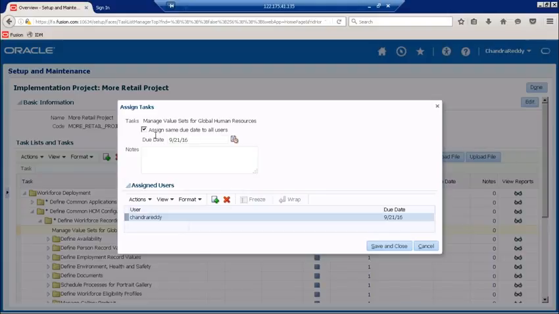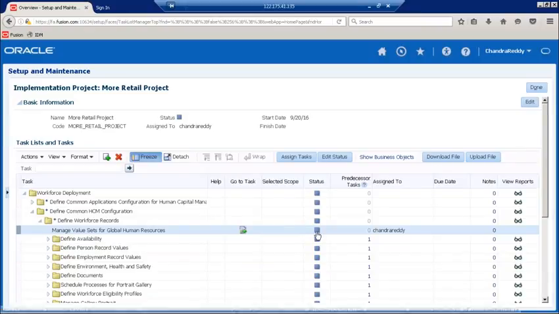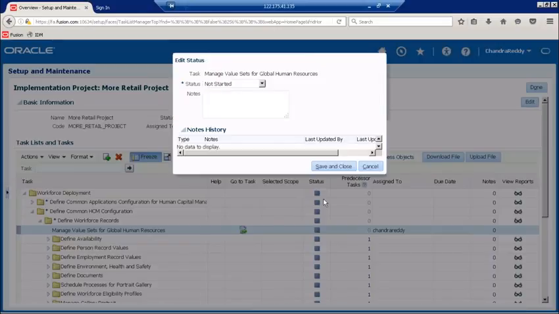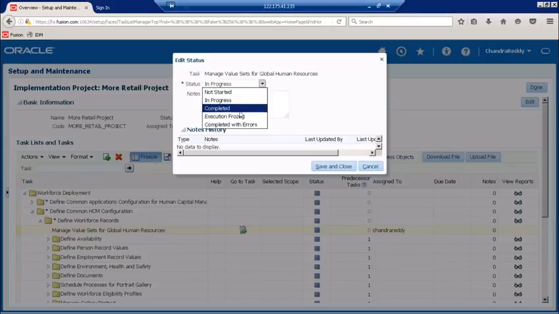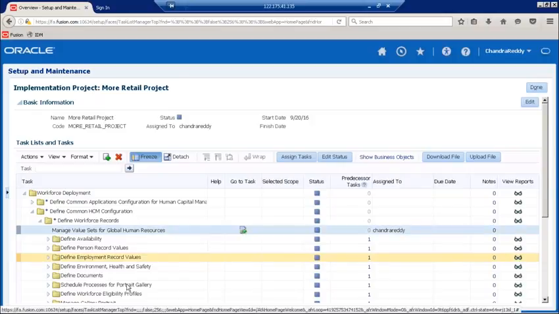We'll mention the due date, saying that this task has to be completed by so and so user on or before, and comments also can be mentioned. Whenever the user completes the task, he can change the status. The status can be in progress, and once the task is completed, execution frozen, completed with errors, and different notes. History will be maintained. It means who has worked on this task earlier, who is working on this task right now. This is to maintain the entire project status.